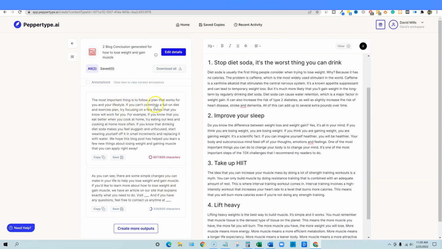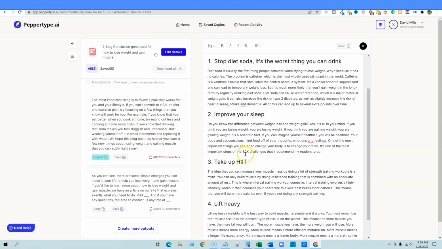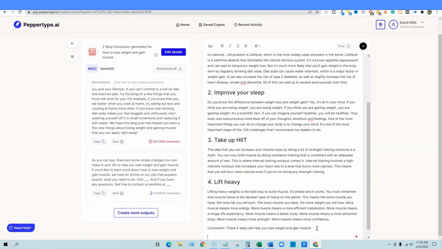The most important thing is to follow a plan that works for you. If you can't commit to a full diet, for example, if you know what blah, blah, blah. We hope this blog post helped you learn a few things. So it's a good conclusion. It did not bring back in talking about sleep or diet soda or anything like that. So it almost didn't really do anything for us by posting that stuff in there. It really just made a generic post for us.